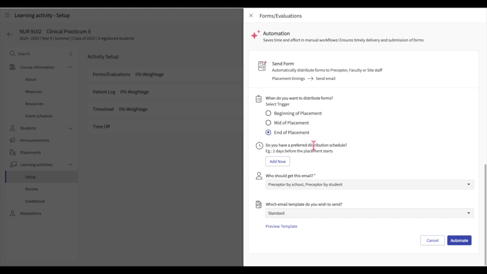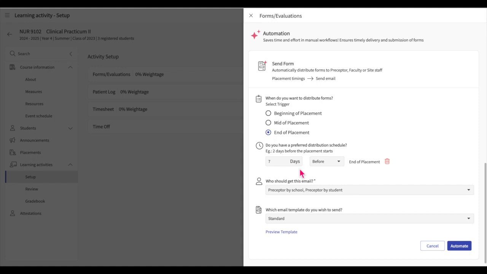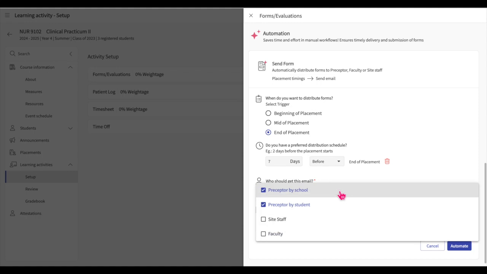If you would like to adjust the date that the form is sent, click on the Add Now button. You can then choose how many days before or after the selected anchor you would like the form to be distributed. In the Who Should Get This email drop-down, indicate which stakeholders you would like to distribute the form to.